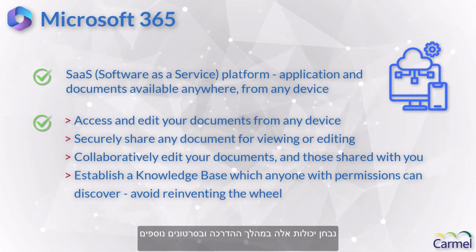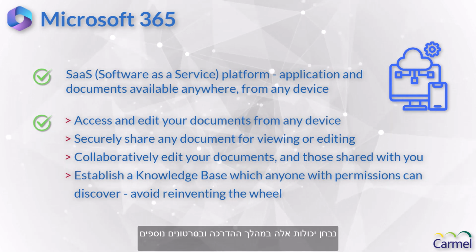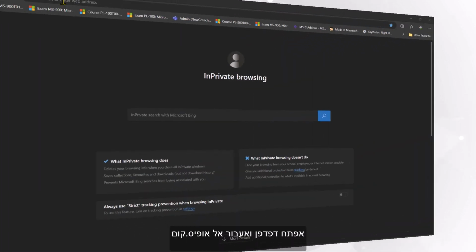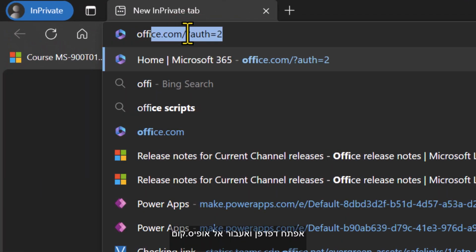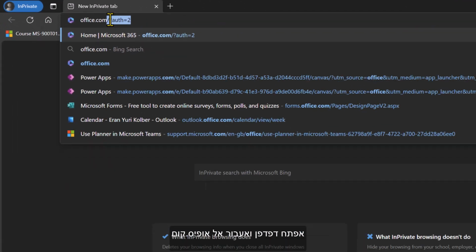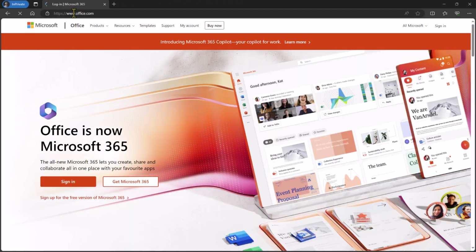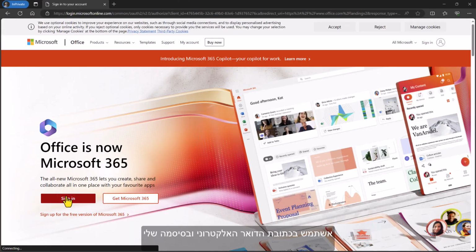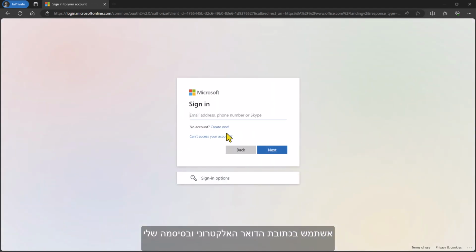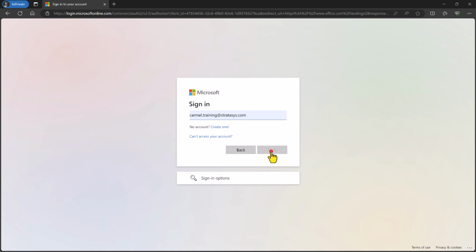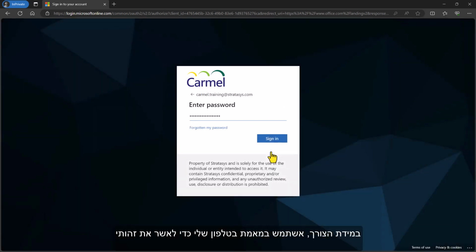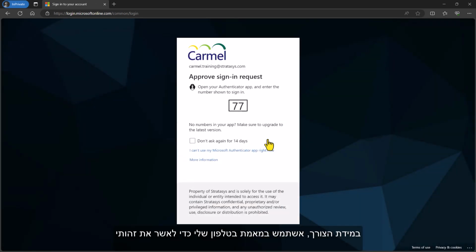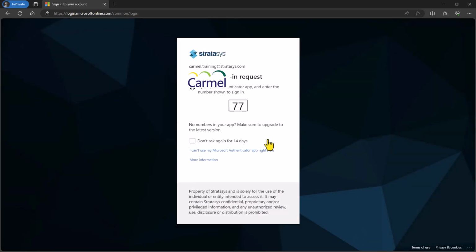We'll have a look at these features during the online training and in additional videos. Let's have a brief look. I'll open a browser and go to office.com. I will use my credentials to sign in, my email address and password. If required, I will use the authenticator on my phone to verify my identity.